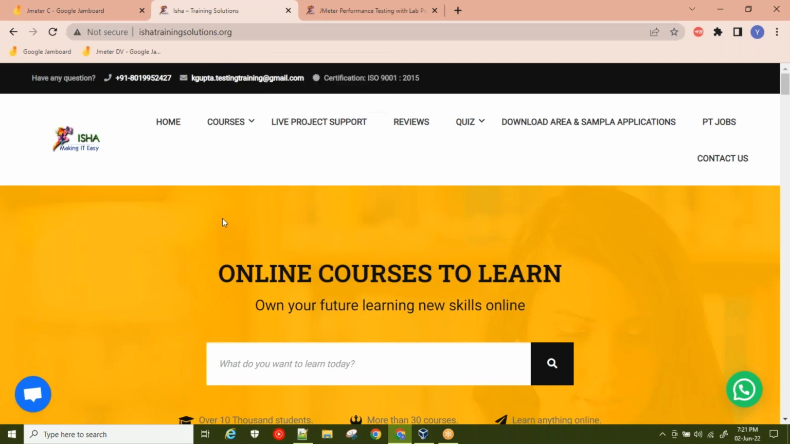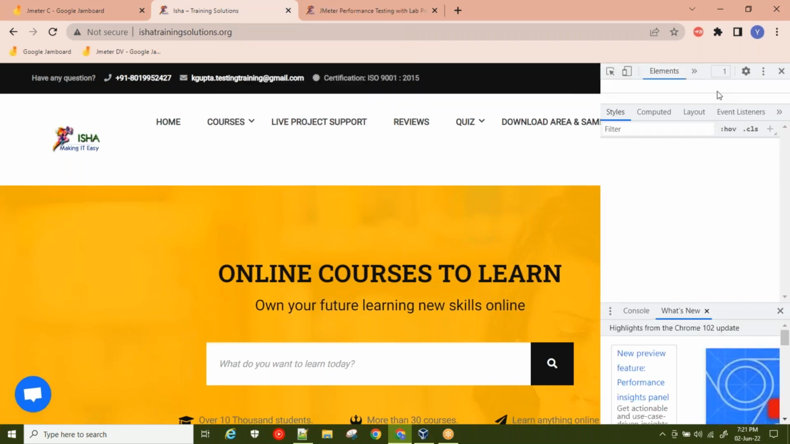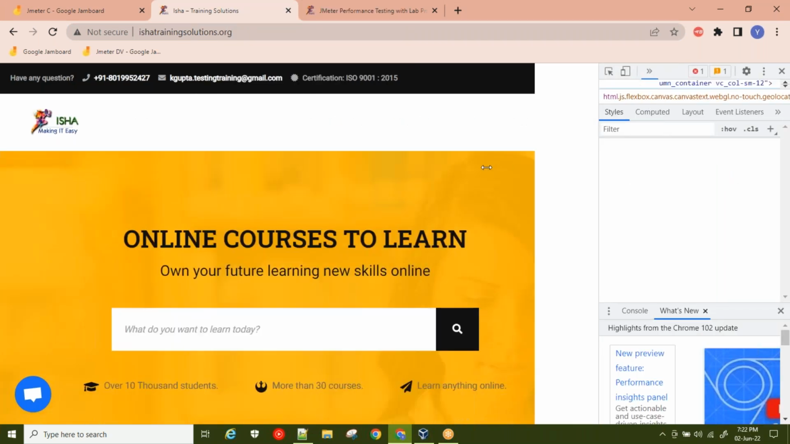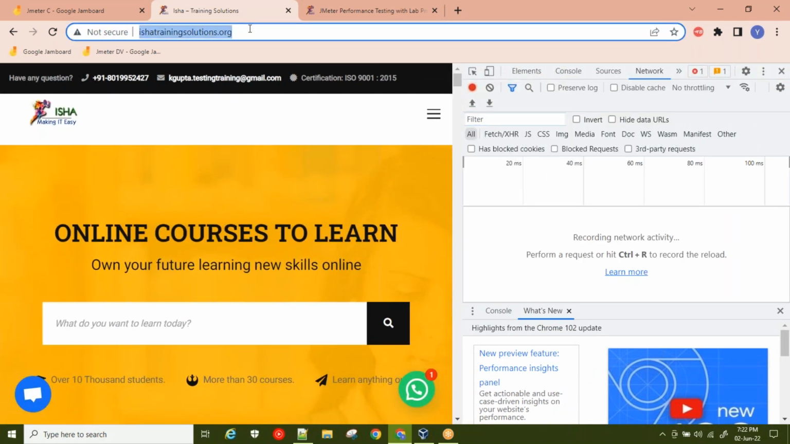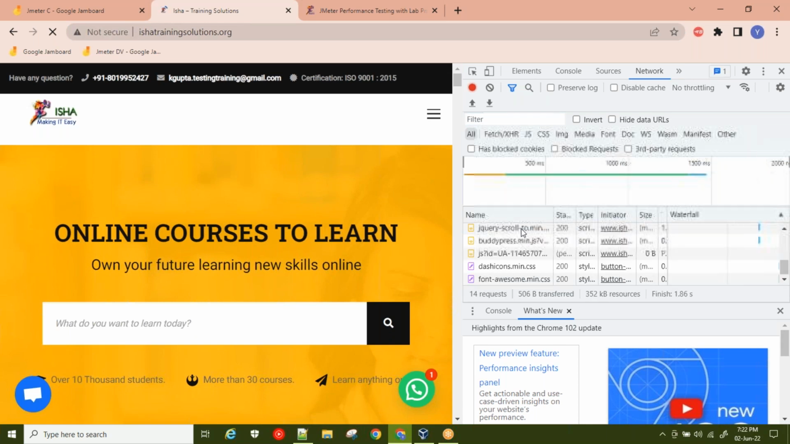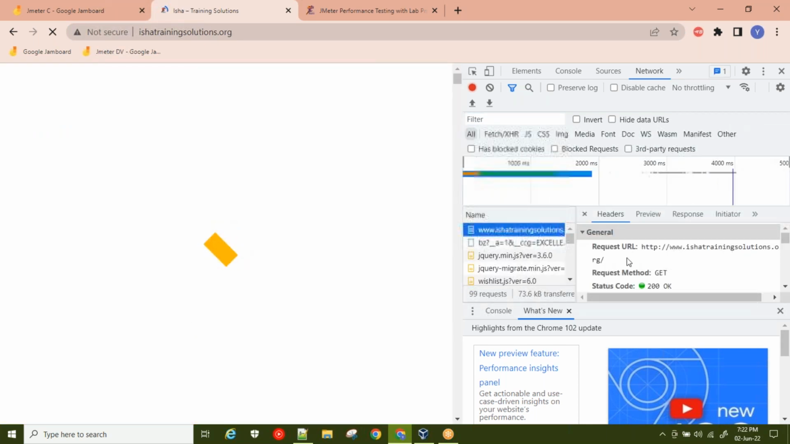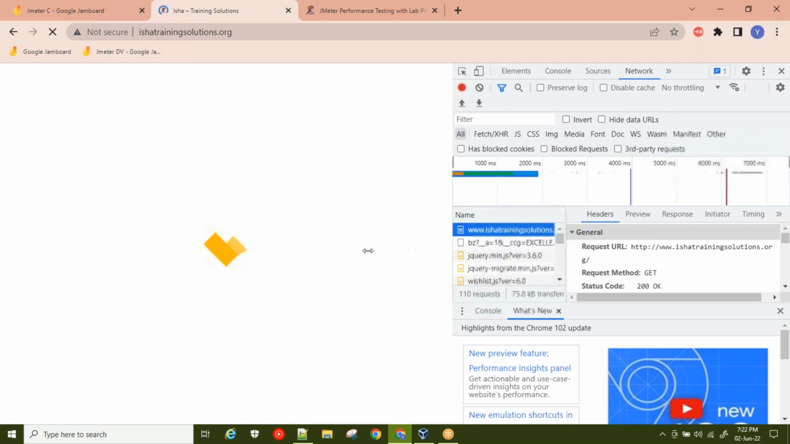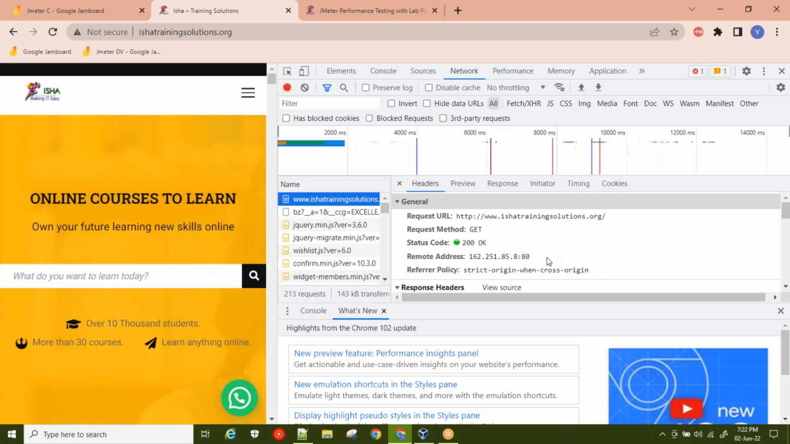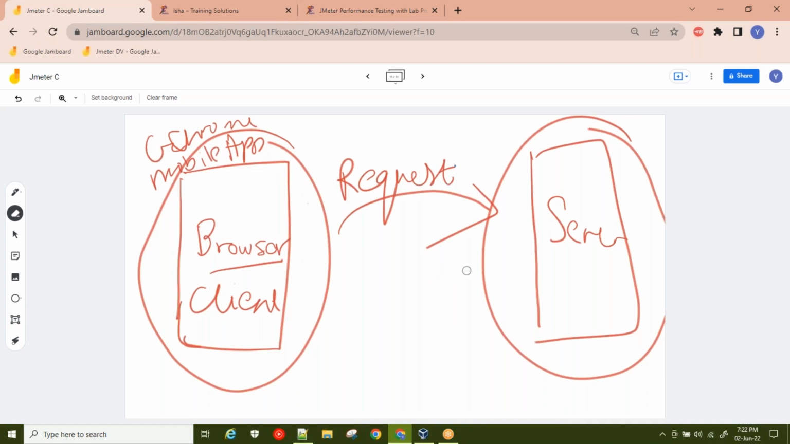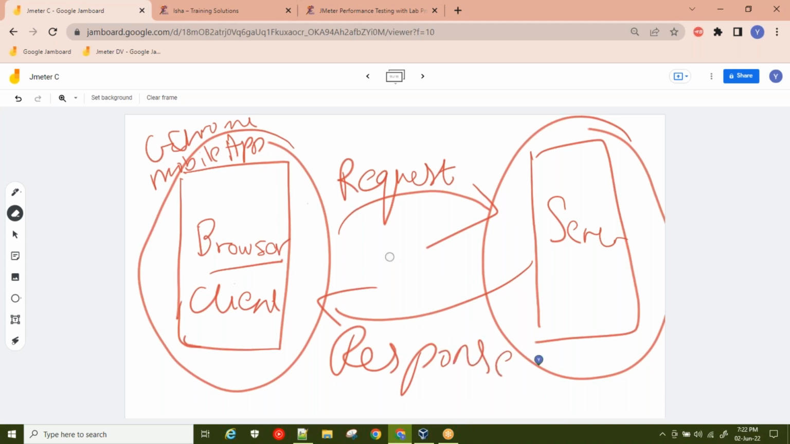If I show you the content here, if you inspect the element here, the network, just see here. I'm going to that website. If you see here, there is one request being hit. We are sending some request to the server, and that server will send me back the response. That's why we call this the request, and whatever the server gives us back is called the response. So these are the request and response.